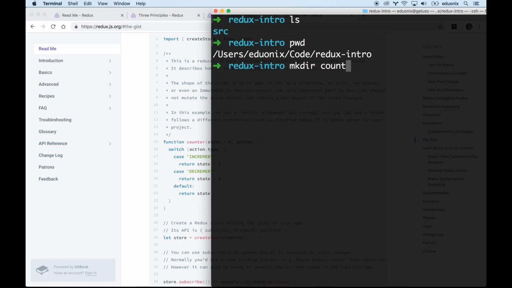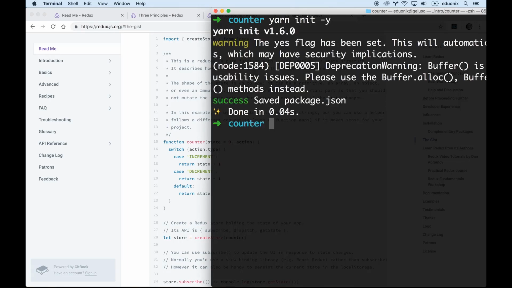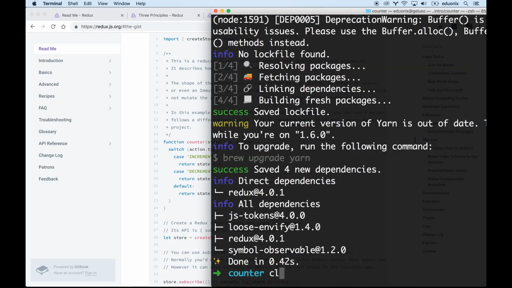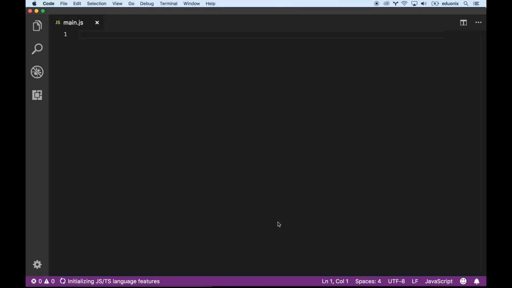I'm going to make a directory called counter and hop in there. And I'm going to say yarn init with all the defaults and yarn add redux. Now I want to touch a file called index.js. Actually, I'm going to call it main.js. And let's code this up. So what we want to do is import createStore from Redux.